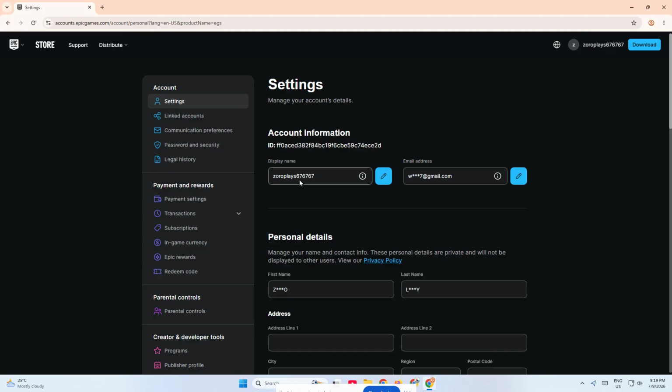Once all the details are filled out, look for the box that says you agree to the terms of service. Check that box after reading the terms if you're comfortable continuing. Then click Continue to proceed with the account creation process. At this point, Epic Games will begin the verification step, which is important for confirming that you own the email address you used. Next, check your email inbox.